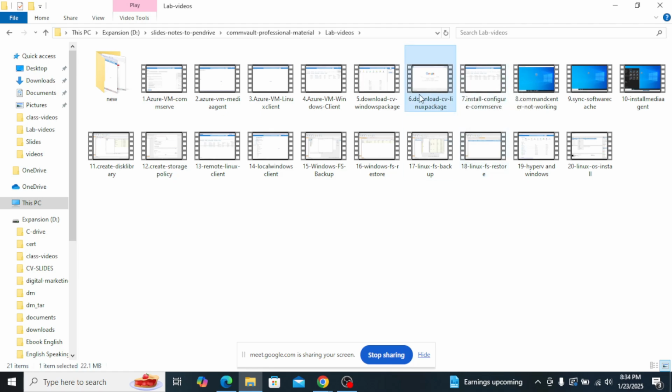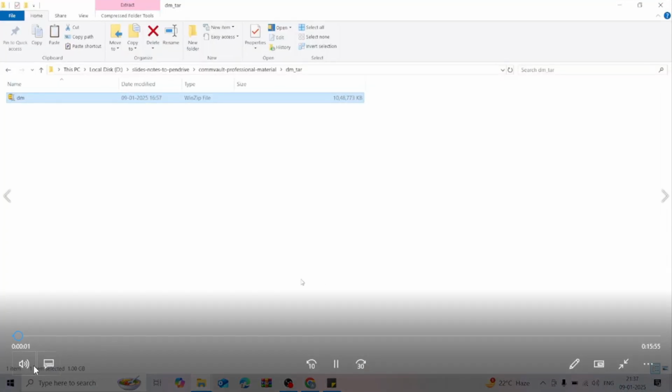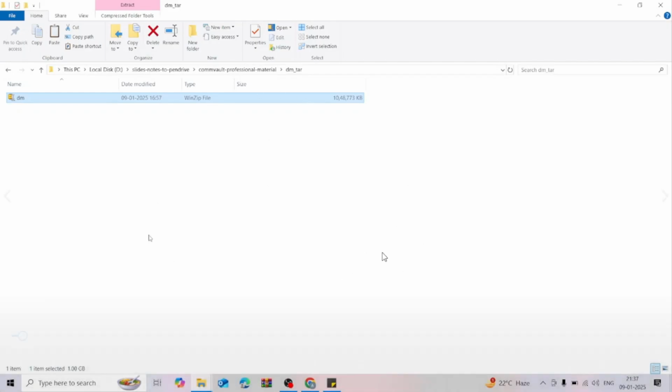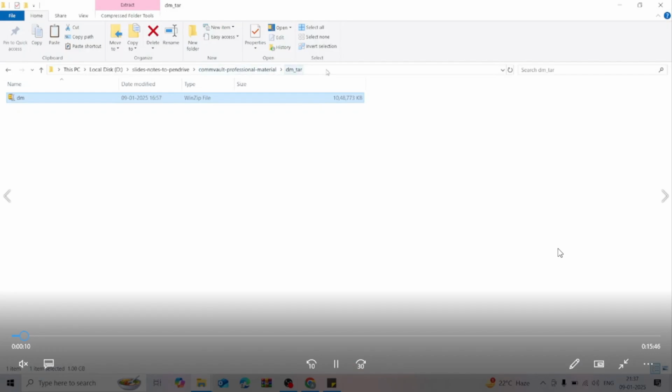I'll show you how you can download the CV Linux package. The Windows package we already completed earlier: how you can download the Windows package from store.commvault.com, right? That we have covered earlier. So let's see the demo of how you can install and configure the Commserve package. Let me play the audio. Okay, this is a little bit long video. Let's see.